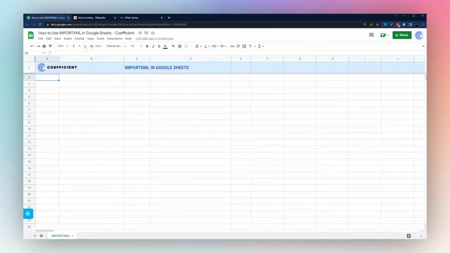Today we're going to look at how to use IMPORTXML in Google Sheets to pull data in from other websites. One caveat before we start is that this will not work on many websites now, due to anti-scraping measures or the fact that a lot of websites are dynamically generated by JavaScript, and this does not work on those. So if you're having issues, that may be the case.